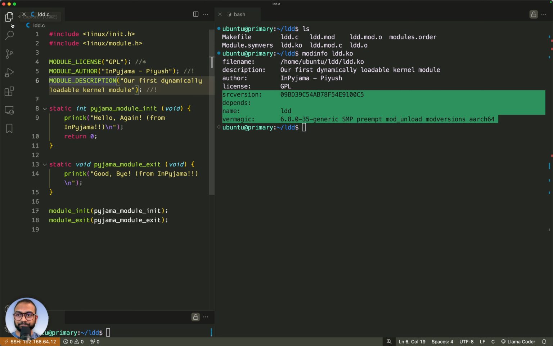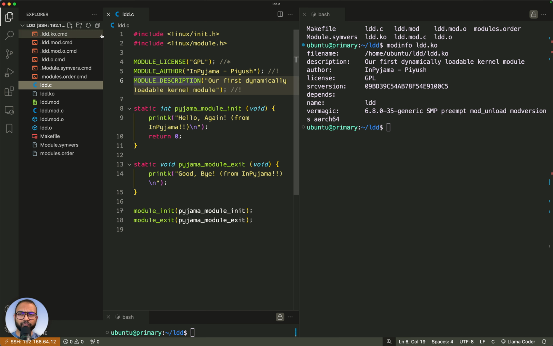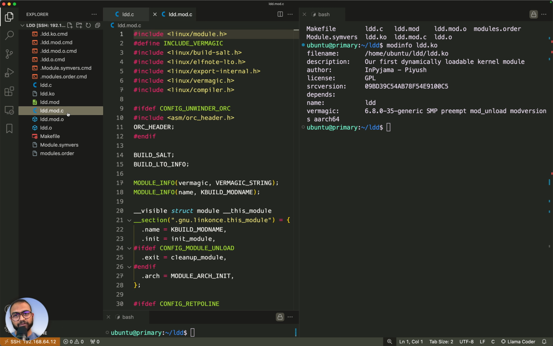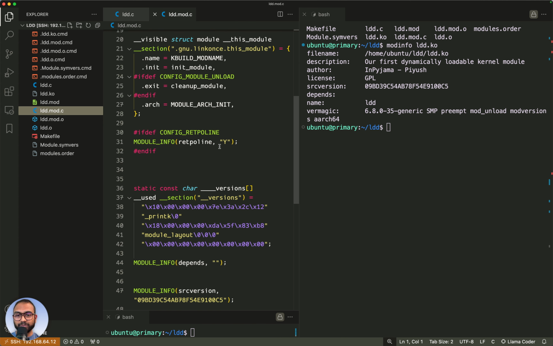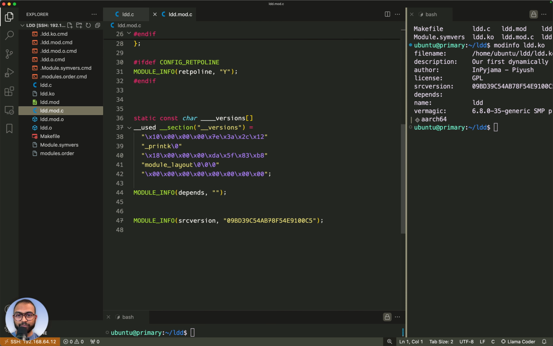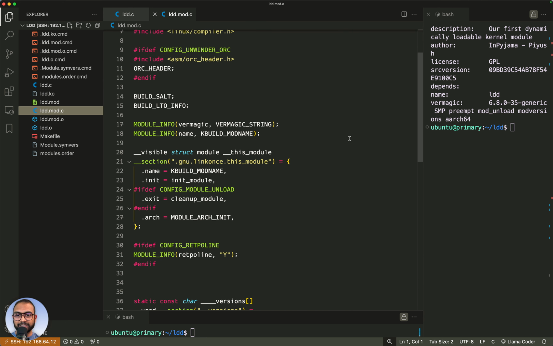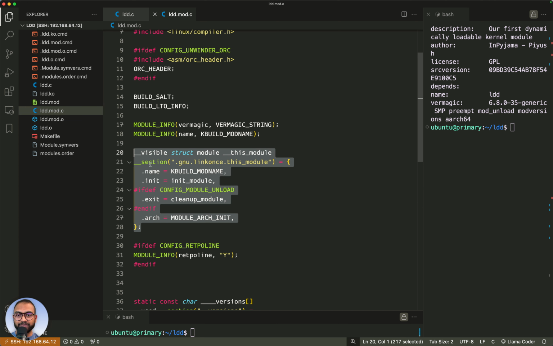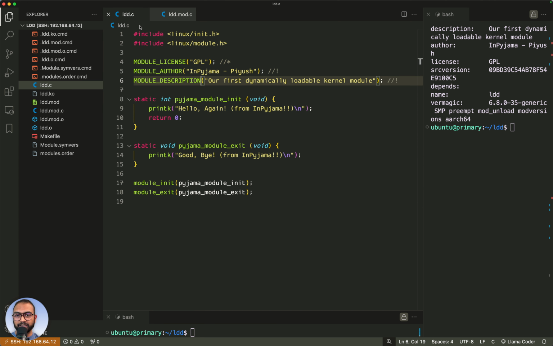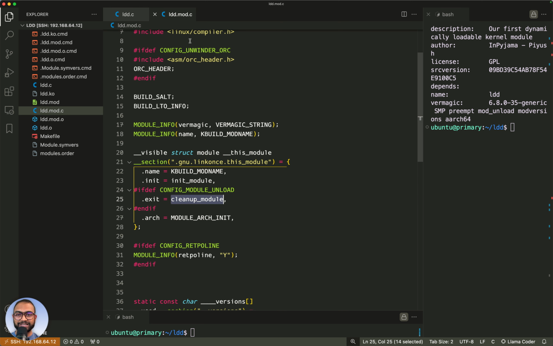If we go ahead and look at all the files that it has generated, notice that one of the files is ldd.mod.c, and the build system on the fly generates the C file and then later compiles this into the ldd.ko. And within this, you'll notice that there is a lot more information, right? There is our very familiar init module and cleanup module, and we had called it this here, but something else is going on here.